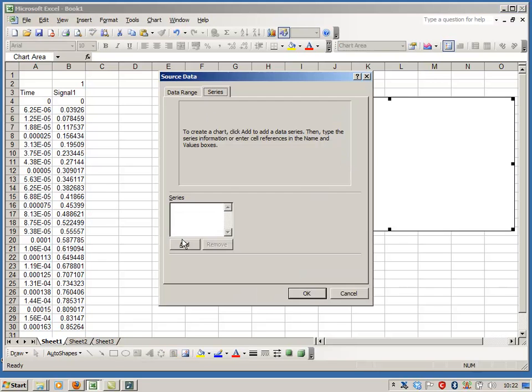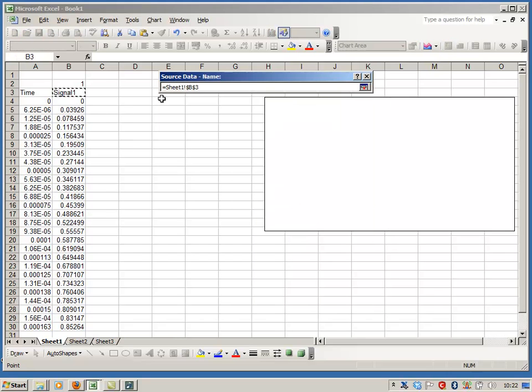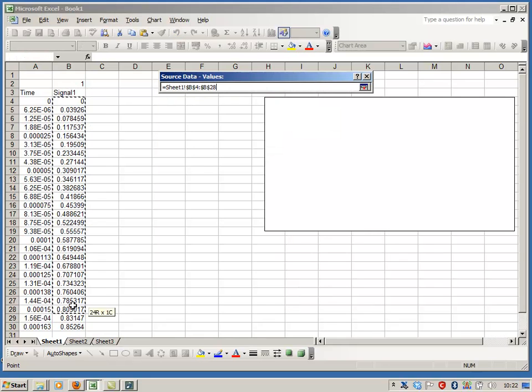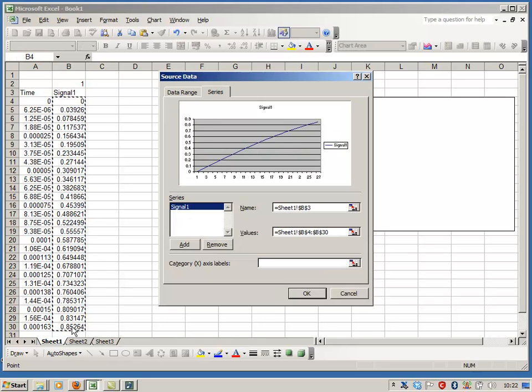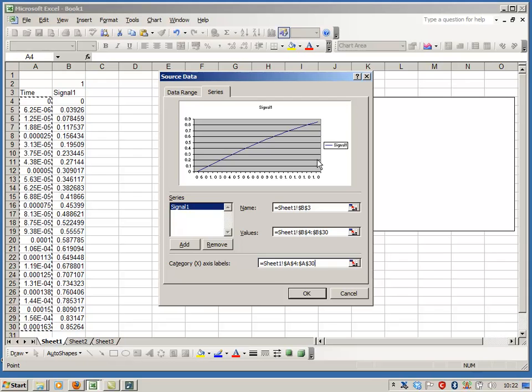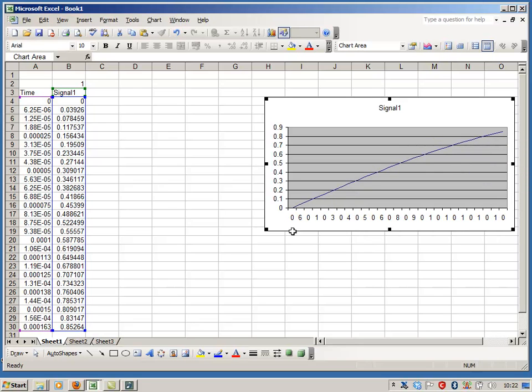Okay, so let's go back to this diagram. Source data. Let's add a series. Let's give it a name, signal 1. Let's give it some data. And let's give it reference to the time value. Okay, so there we go. We've now effectively just started to get our plot together. In this case, we may not need to have a legend on here. You can turn them off and then get a better data plot.